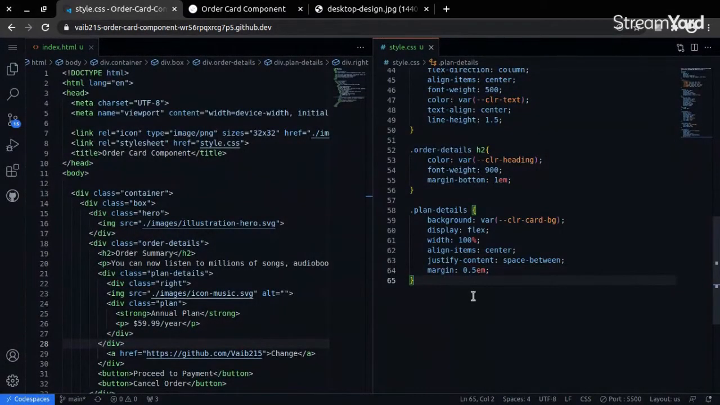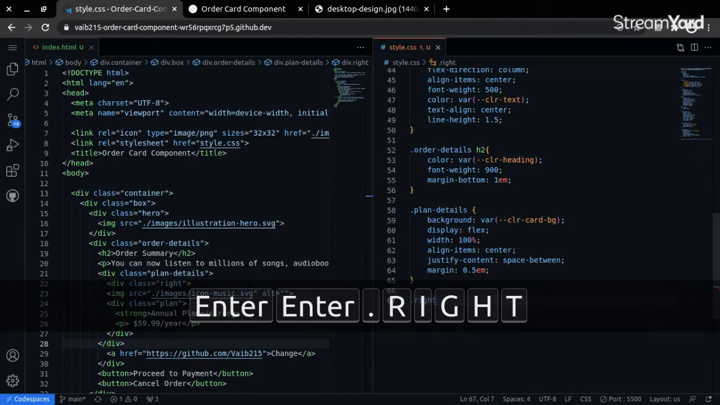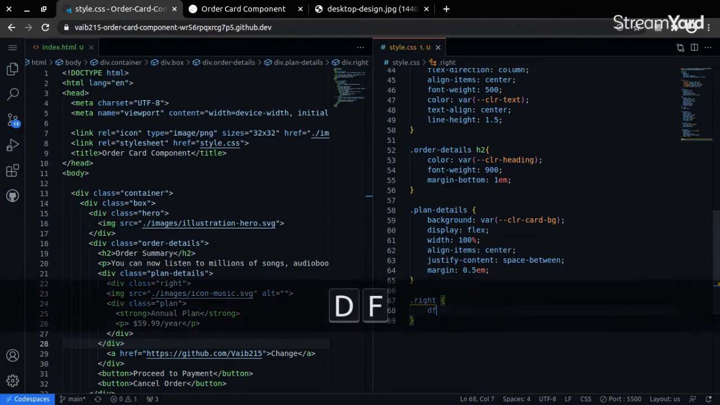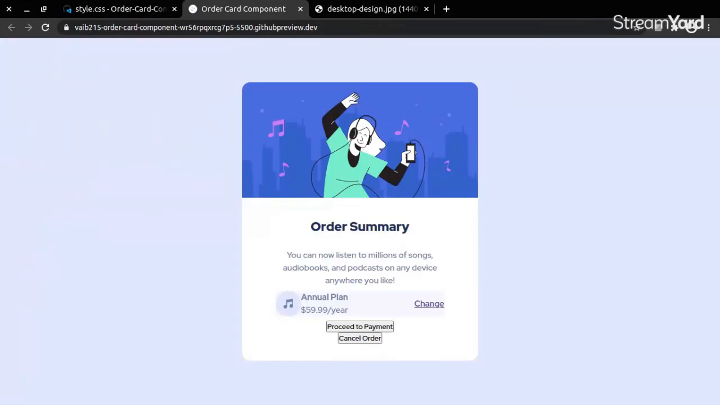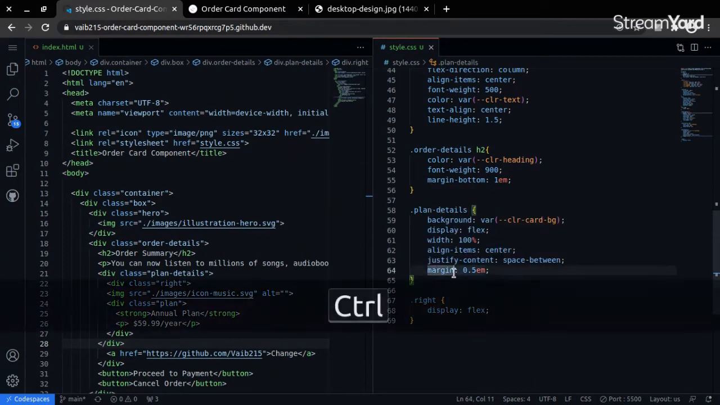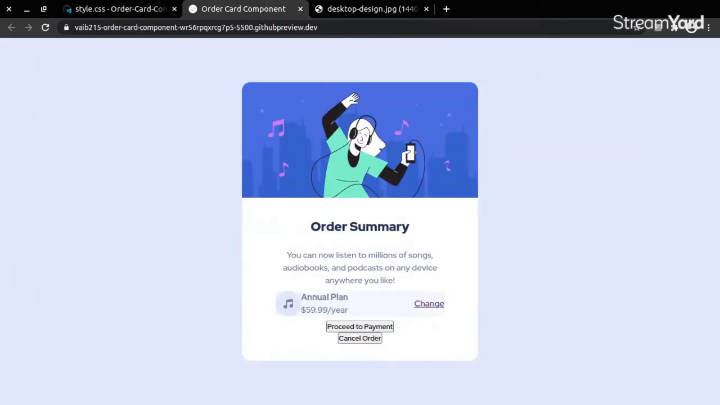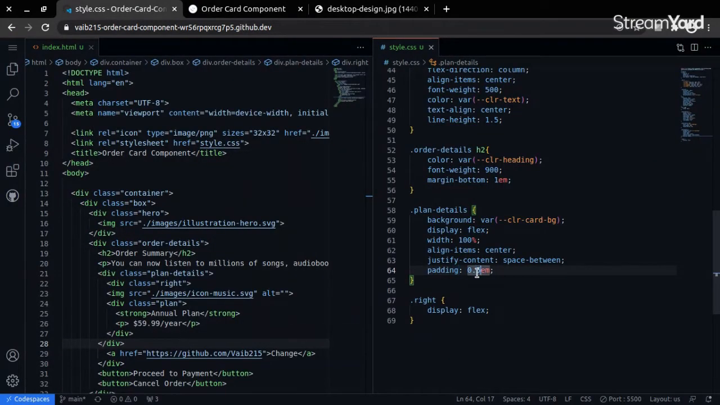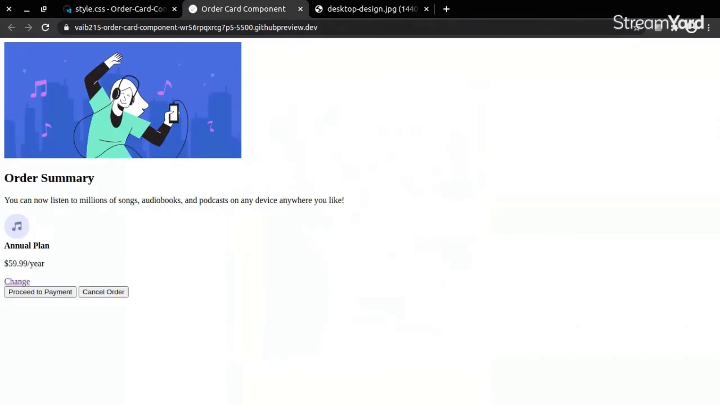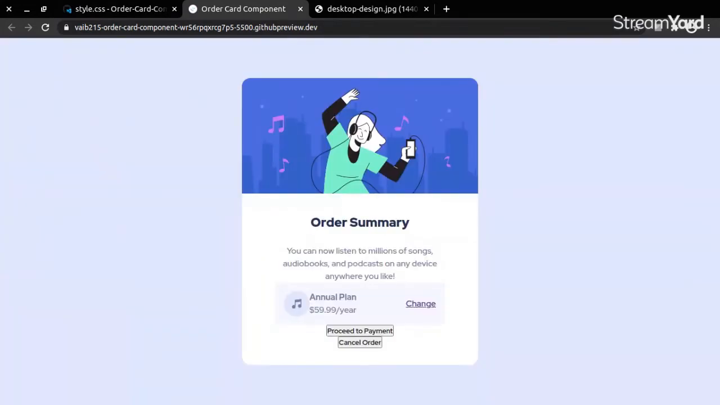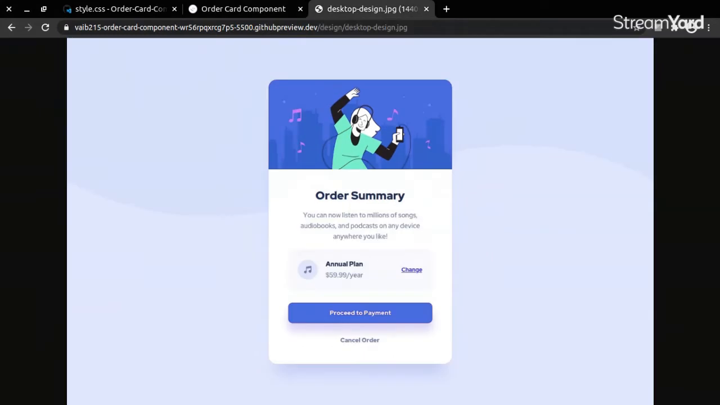I think we have to first give the brightest display flex, because that is causing a problem. Now we should give it padding. Yeah, now it's working. I guess 1 em will be nice.